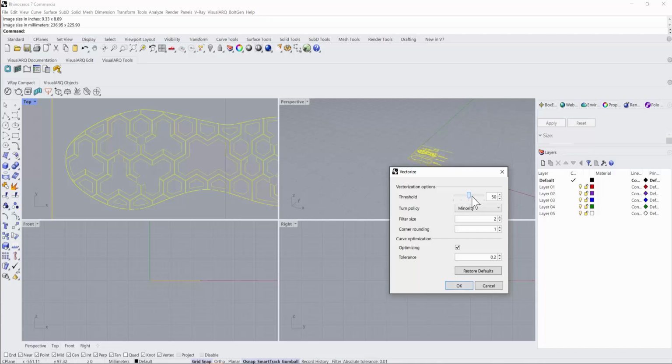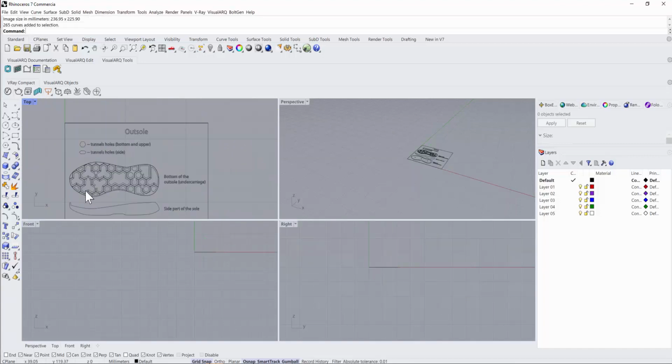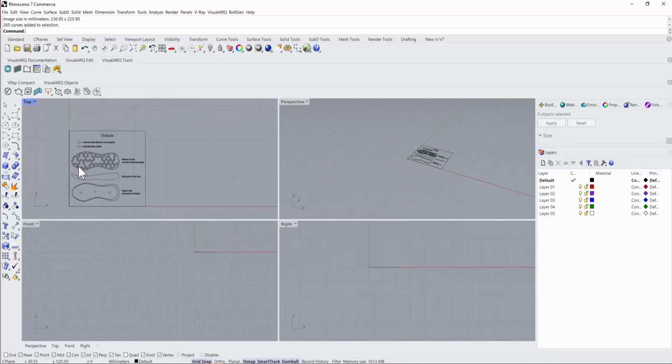So here you can set up the threshold, you can increase it so I can have more closed loops, and I guess 67 is enough for me. So this is good enough. So once I click OK, you can see the image is converted into curves.